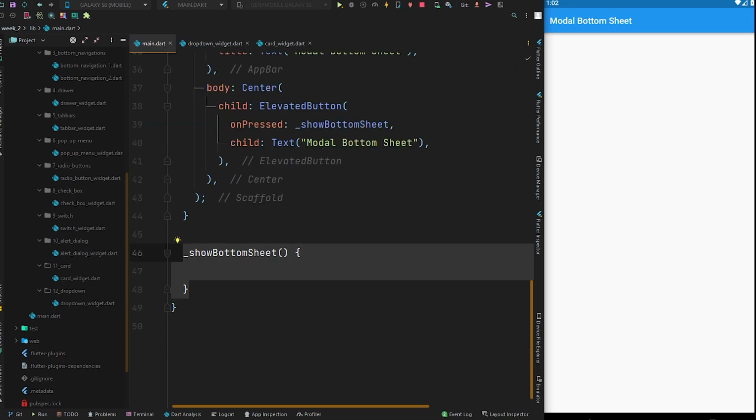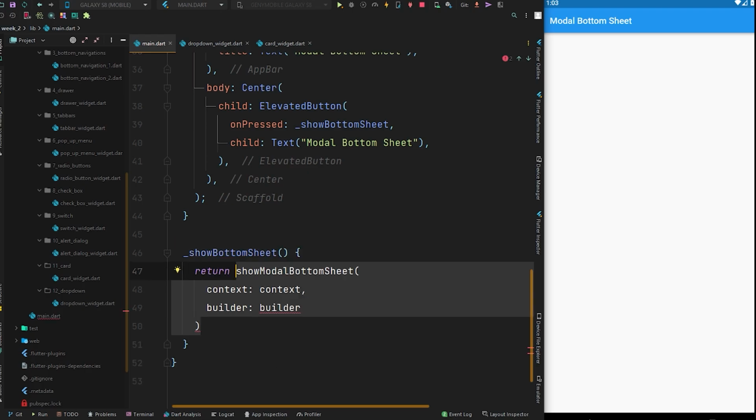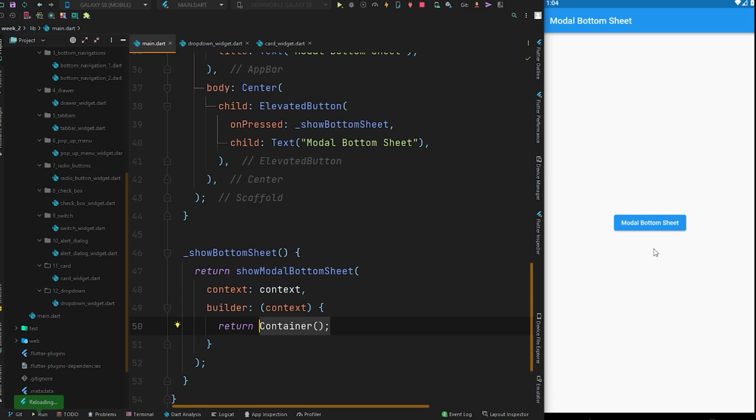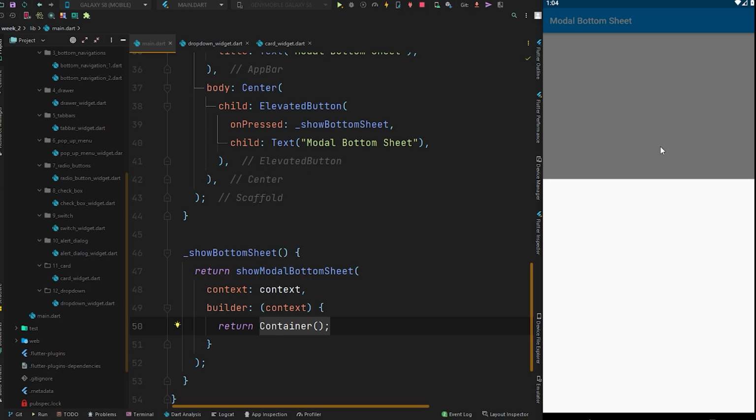So we got this method with open body, and in here we will return the showModalBottomSheet, where it accepts the context which is coming from our stateful widget, and the builder. It also accepts a context and the open body as this is a function, and in the builder this will return a simple container. After this, Ctrl S to hot reload, and we got this modal bottom sheet button in here, and when you click this, a simple modal bottom sheet will appear which by default takes the height of 60% of our screen.